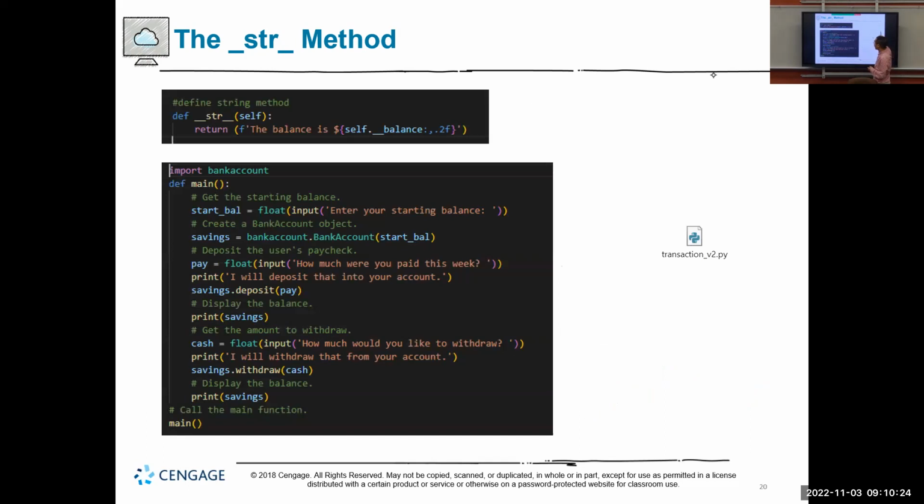Where I define it here, I define the string method here. In the string method, it always returns the status of the bank account. It's the balance. So that's why whenever I use the print function and the name of the instance here, it will print out what is the balance of the instance here. Make sense? Okay.